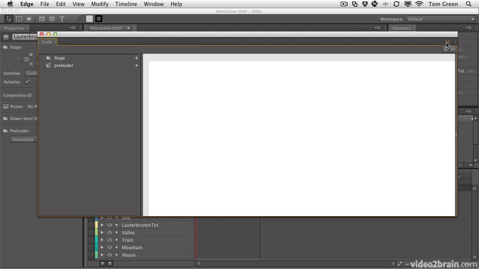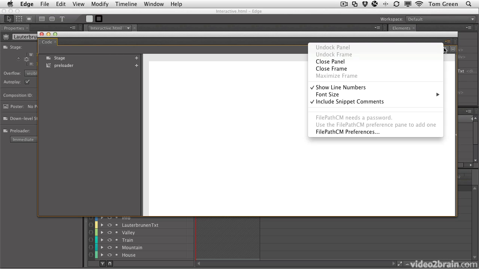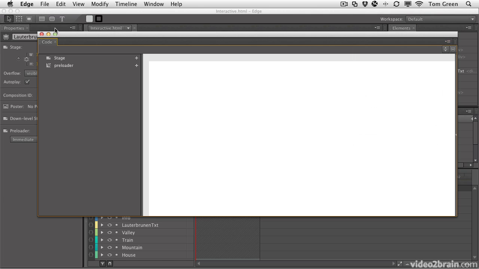But up here are the panel options, and you might want to take a look at these. So just click the icon, and you can choose whether or not you wish to have the line numbers showing. That's not going to add anything to your code, but it will show you the line numbers, which is a good thing. You can change the font size inside the panel itself to small, medium, or large. I use large here simply because it's a screen-based presentation and it's good for you to see this code. And you can even include snippet comments if you so choose. Okay, let's close the code panel.